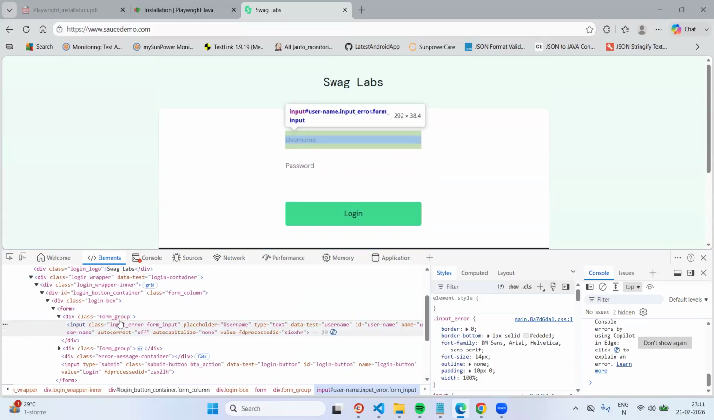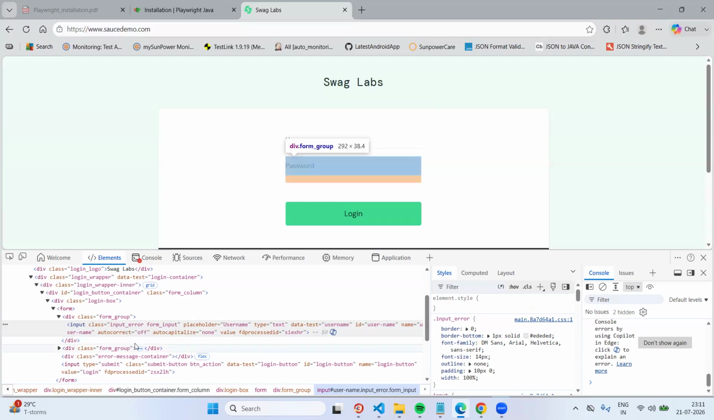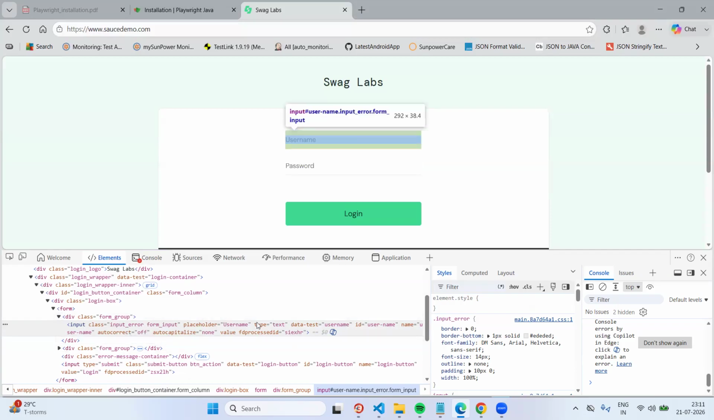This is called DOM, document object model. This page structure is called the document object model. This DOM has the properties. You can see here, this is called tag name. Class is one attribute. Placeholder is an attribute. Type is an attribute. Data text, ID, name, autocorrect. All these are called the attributes of a web element.